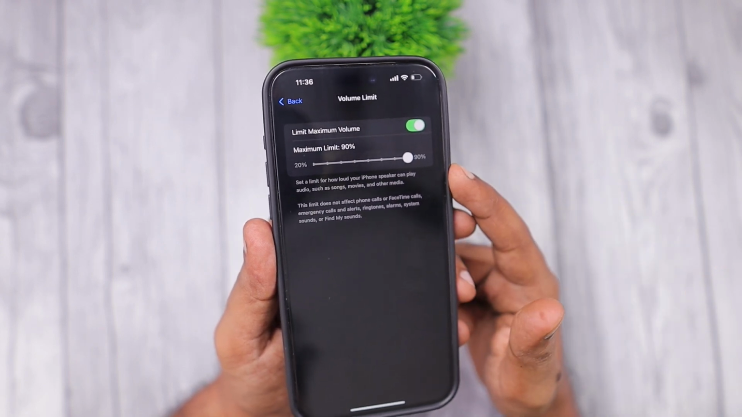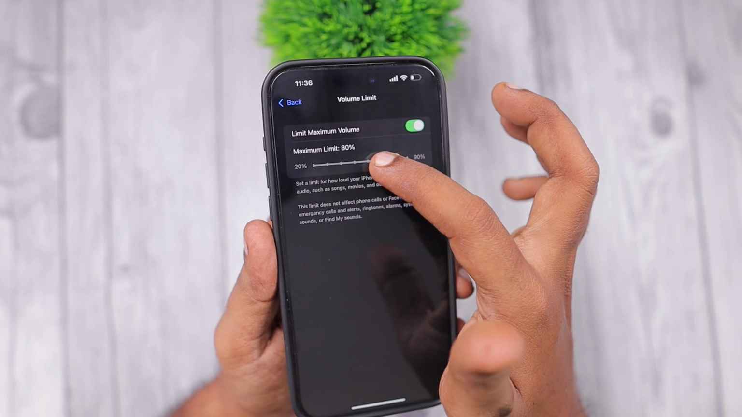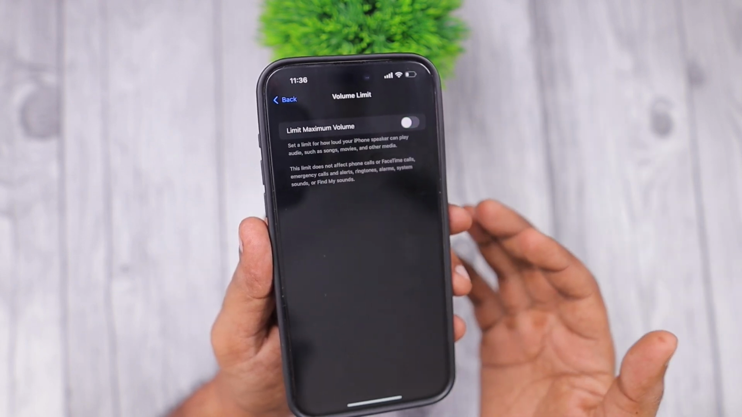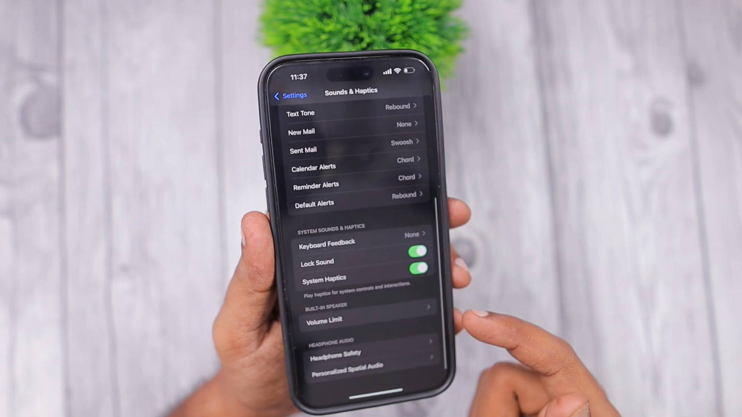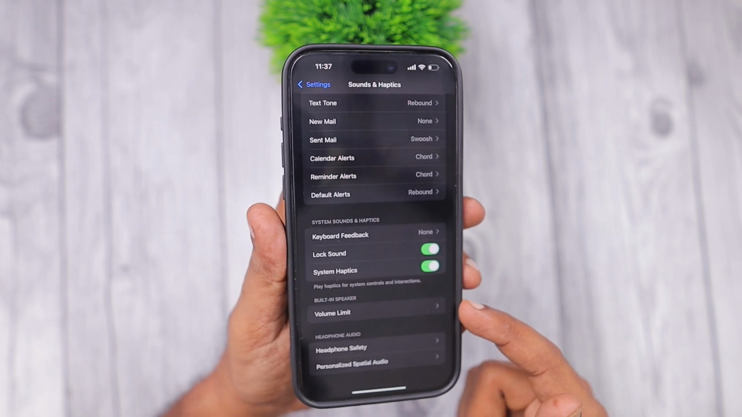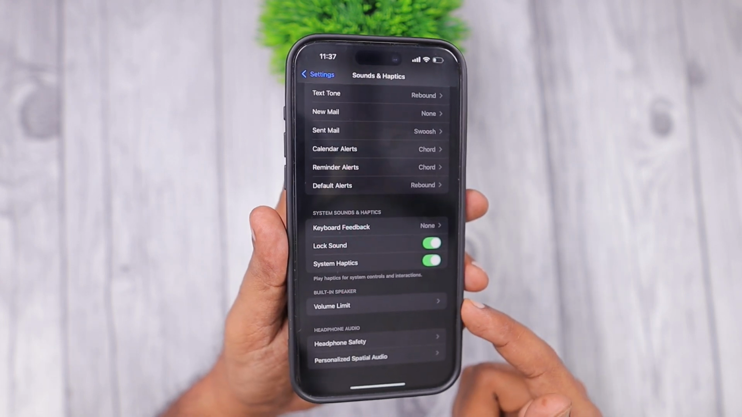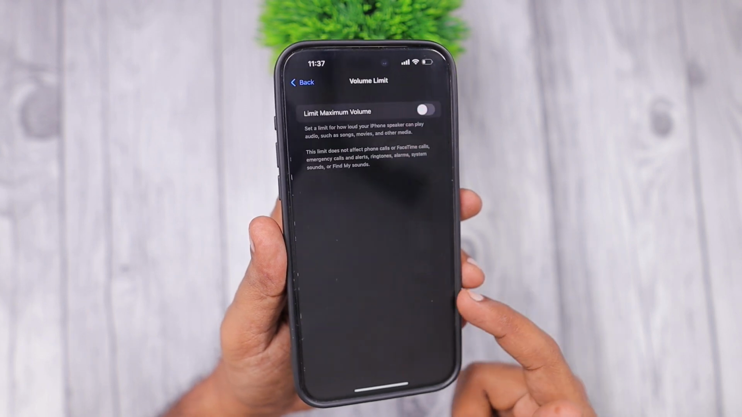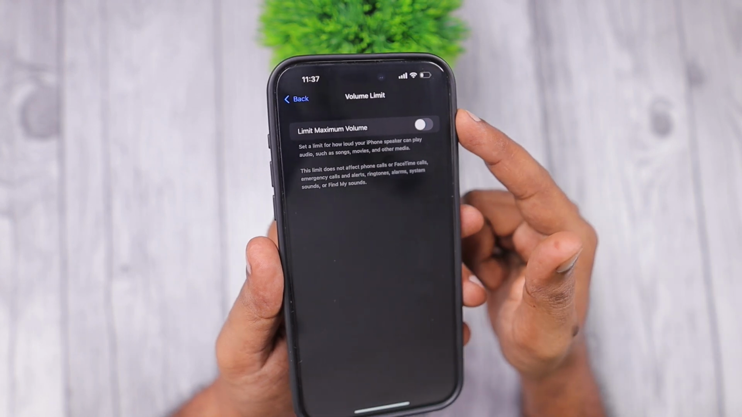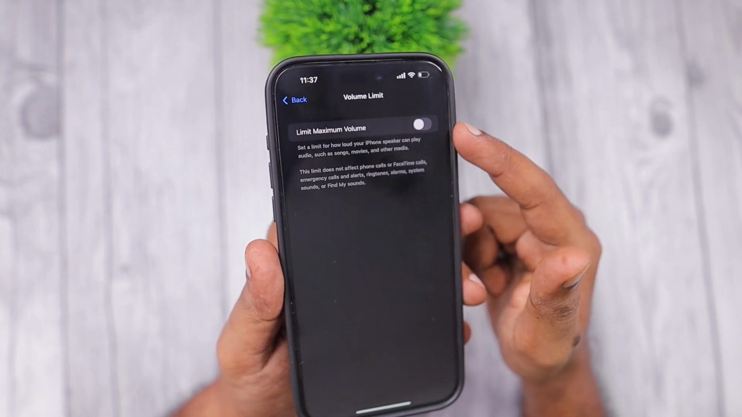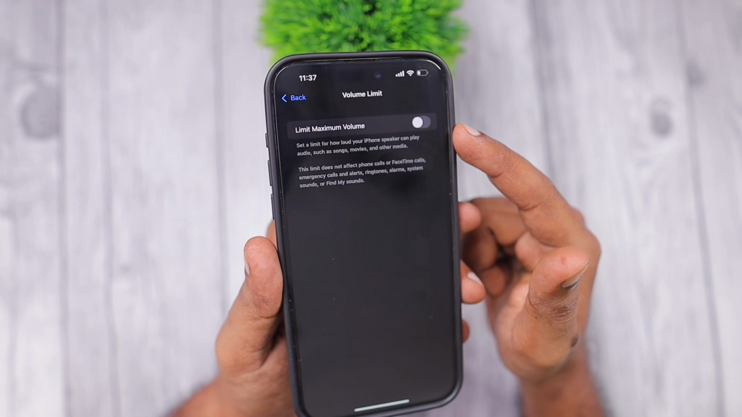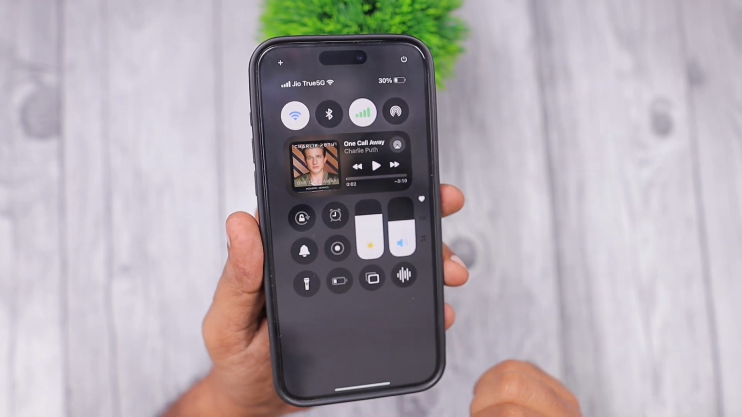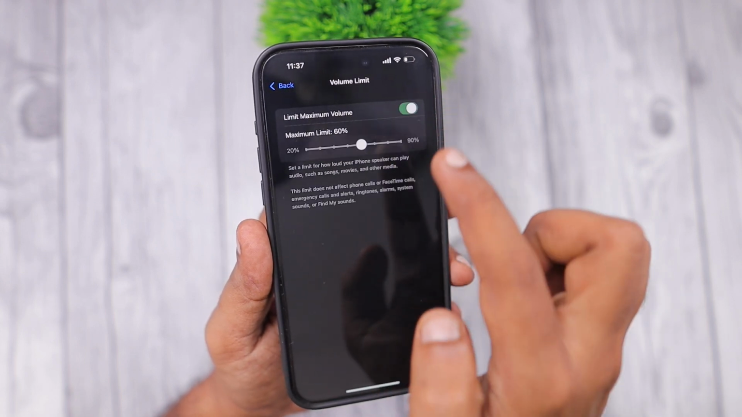So if you prefer to use the maximum volume limit, remember that this feature will be applicable only to the built-in speaker of your iPhone and only for the media content that you are playing from different applications like Apple Music, the Apple TV Plus app, and any other video streaming or media content. You don't have to adjust the volume from the Control Center. But even if you adjust the volume from Control Center when the limit is set to a certain percentage, it will override the function and you won't be able to hear the full loud volume.